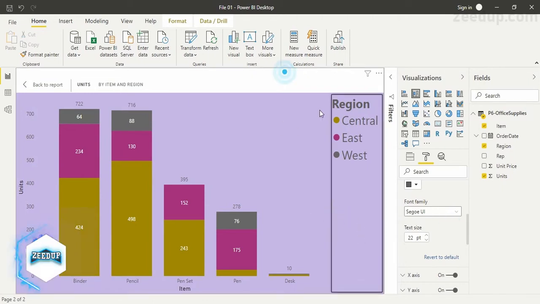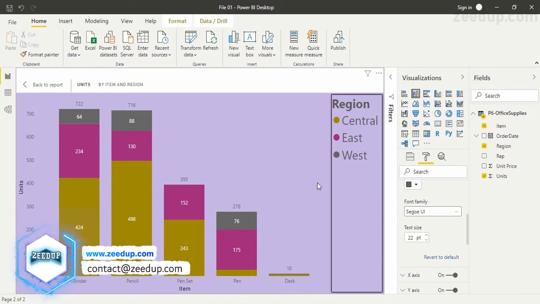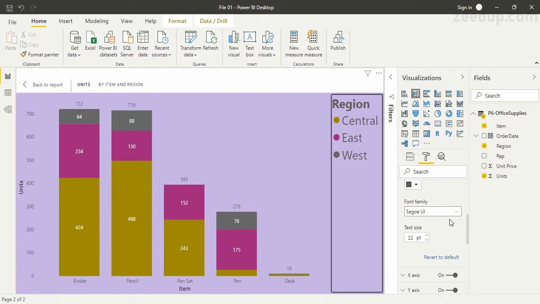So that's how you can create a stacked column chart in Power BI. There are all these different kinds of charts and visualizations that we are going to see in the next video.